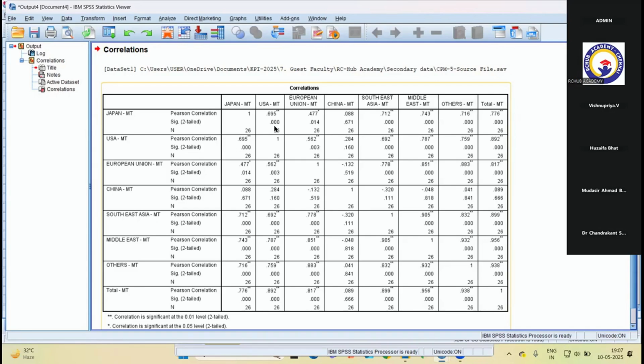What is the alternative hypothesis? There is a significant relationship. What is the null hypothesis? There is no significant relationship. Simple, no? If the value is greater than 0.05, accept the null hypothesis. What is the null hypothesis? There is no significant association, no significant relationship, no significant influence or impact. But here the value is less than 0.05, which means the alternative hypothesis is accepted, which means there is a significant relationship between the marine product export to Japan and USA.